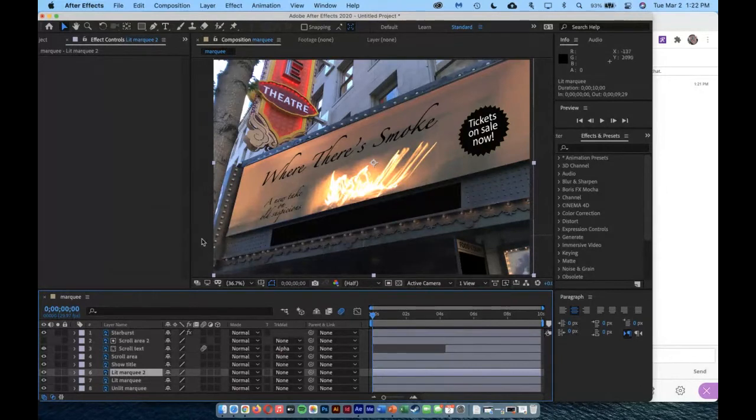And I'm going to grab the pen tool, and with this lit marquee 2 selected, I'm going to draw out an area around the outside of this so that all this outside world, not the lights, not anything else, we can apply a mask to it and actually darken it.